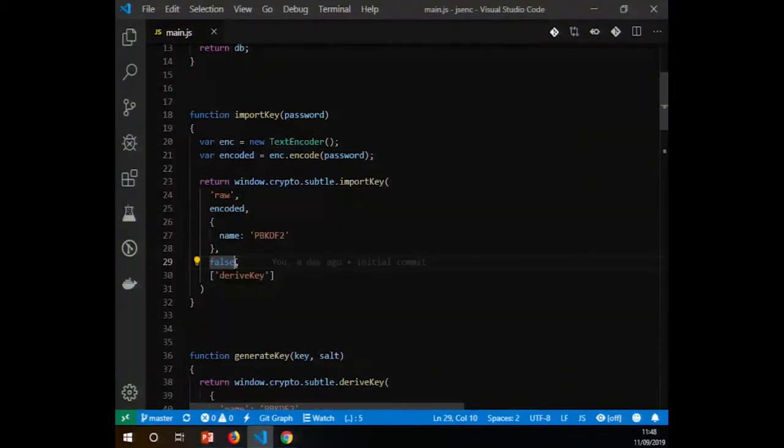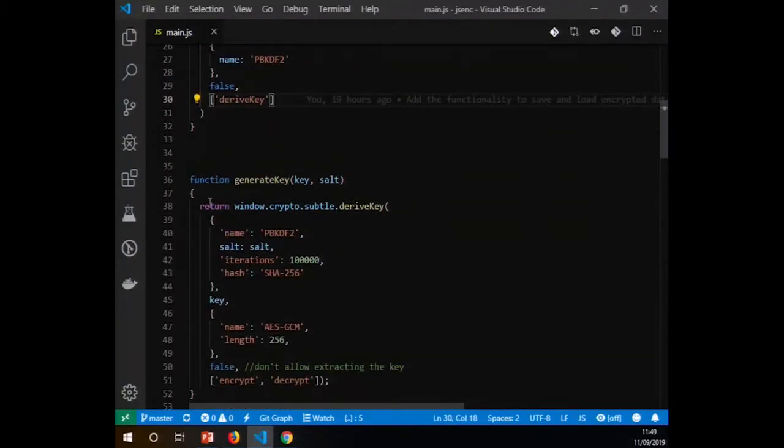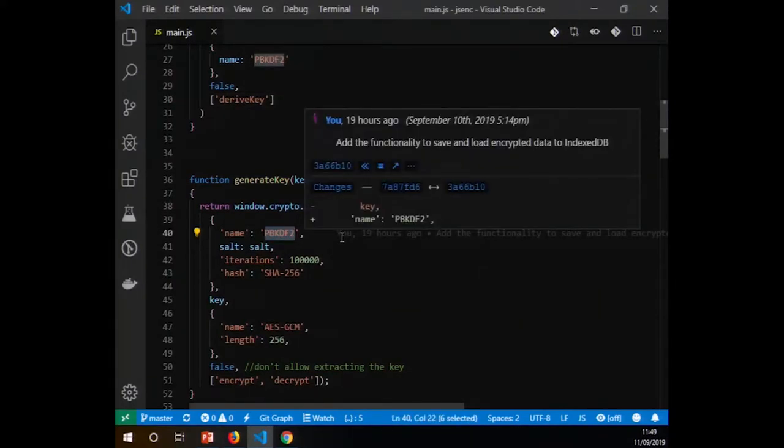You've imported this key into the runtime. It's managed by the browser. Nobody can easily get at it unless they're going into the memory of the browser process itself. And we also supply an array of methods that can use this key, so we can constrain what's used with it, further restricting our exposure. So we import it, and then all we're going to do is derive a real key from it. And that's what this does, deriveKey. We're using the password-based key derivation function, that's what PBKDF stands for, version 2.